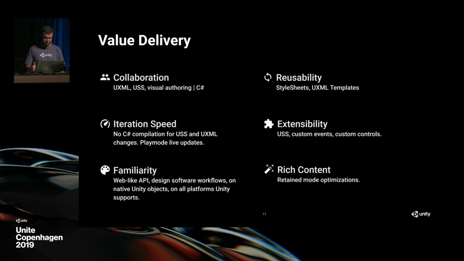Familiarity. So this is why we went with something very close to a web-like UI framework. We want to leverage all the knowledge out there that already exists for web UIs. We looked at a lot of design software for UIs, and we tried to incorporate familiar workflows in the UI Builder. But we're still operating within Unity, so we're using the same Unity assets, the same Unity workflows, and we run on all the platforms that Unity runs on.